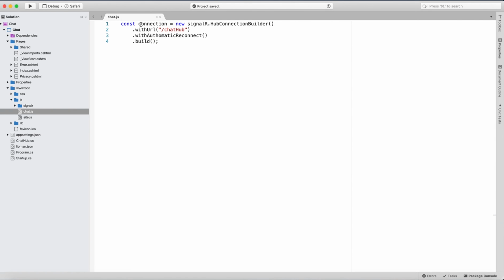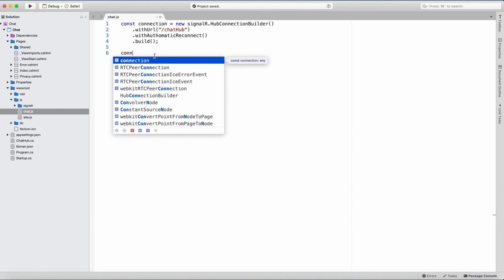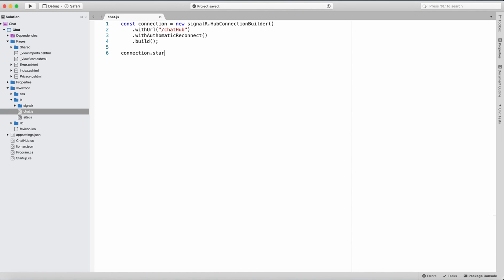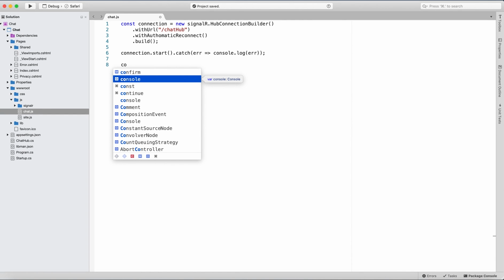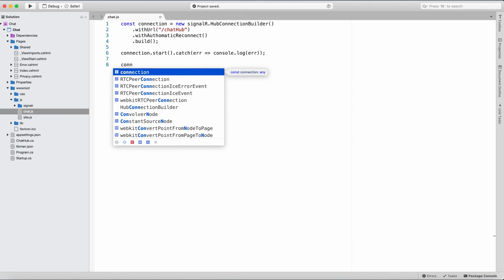So we have the connection defined, and now on this defined connection we can call start, and catch error if any, and just log it to console. So we started the connection. After that we can call the on method on the connection and specify the method from the hub.